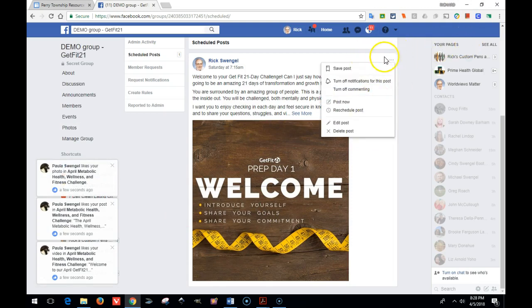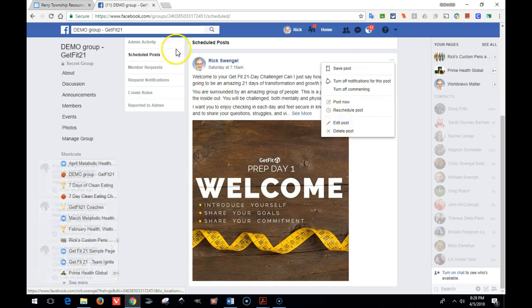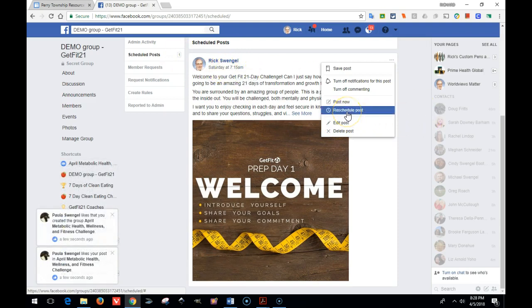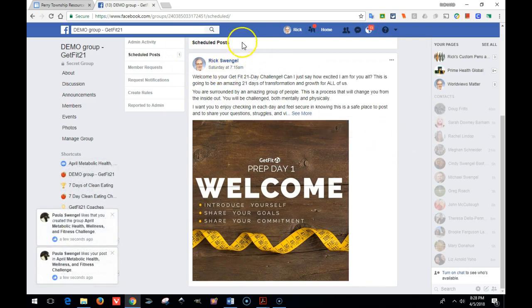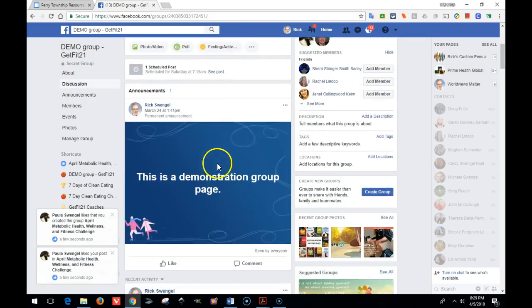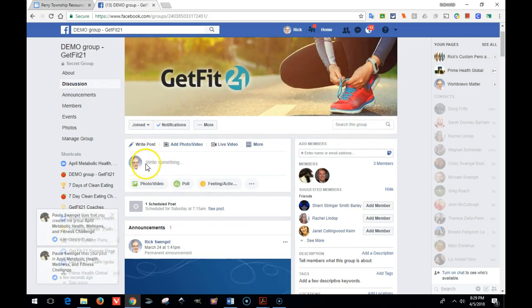All right, by clicking on the little dots up here, it'll bring down this menu. You can edit the post. If I scheduled it for the wrong time or the wrong day, I can reschedule the post. All right, so I have all of those options available to me. All right, so now let's do the day 1 post.